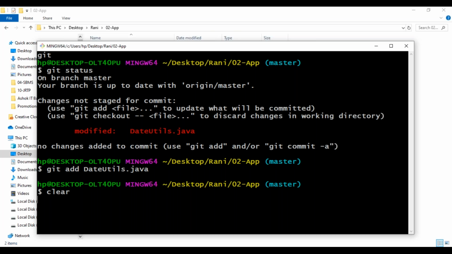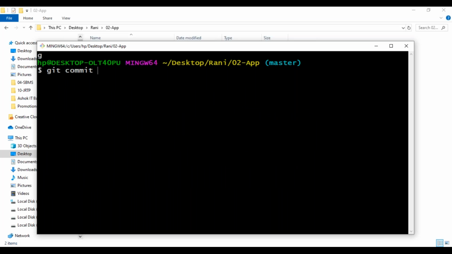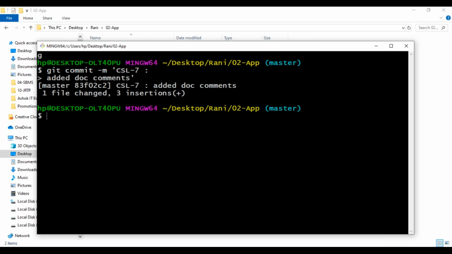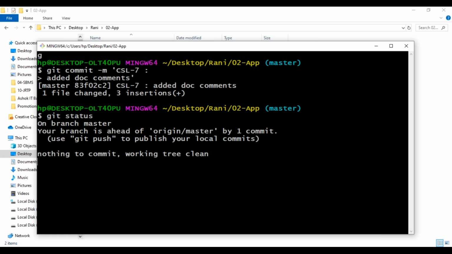Now what she has to do? She has to commit it. Git commit -m, as part of one issue, right? CSL7 added documentational comments. Added doc comments. Right, fine. Let's check the status. Her branch is ahead of origin master by one commit, because she did one commit and that commit is not pushed to the central.